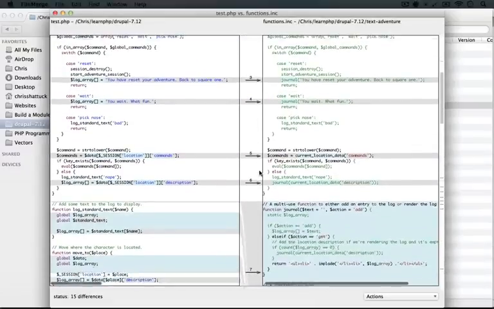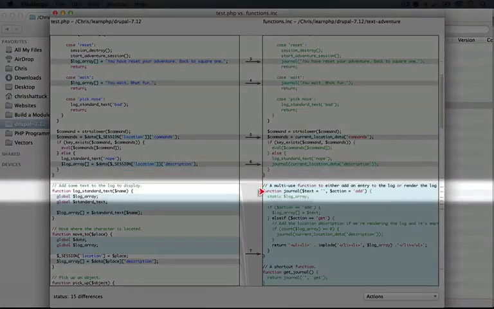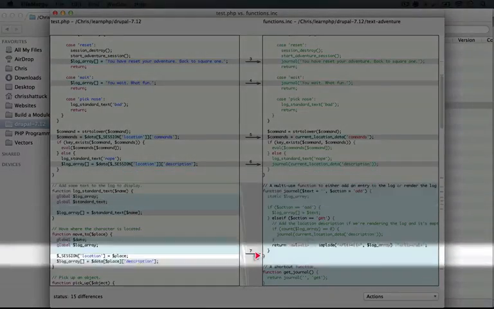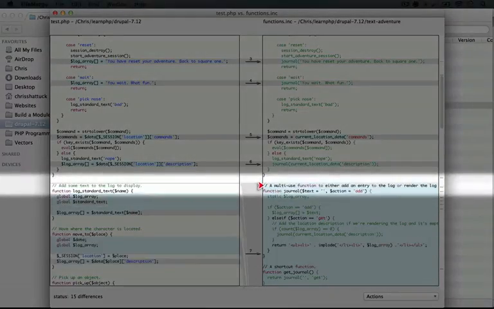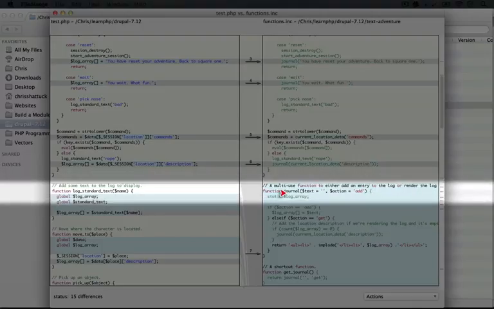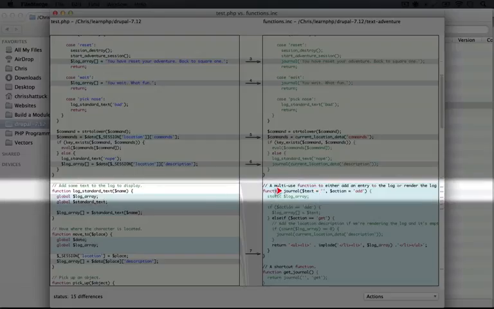I'm going to go ahead and scroll down on this side, and you see here's our function. You see this is blue because it's entirely new code. So the description says a multi-use function to either add an entry to the log or render the log. And here's our function journal, and it takes potentially 2 parameters, text and action. But you see we have defaults for each, so we can just run journal without passing anything to it.